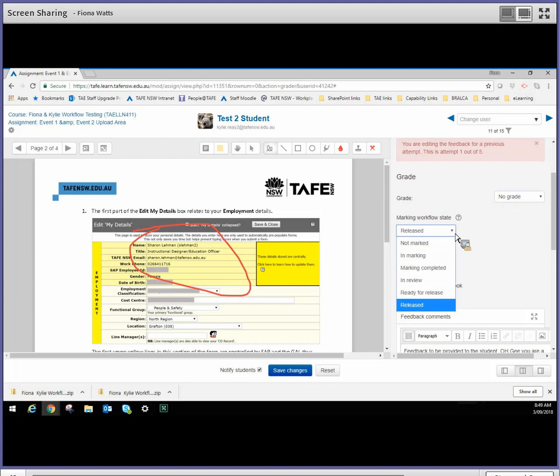In the workflow state, there's a number of options. We're only going to use 3 of them. The first one by default that will be shown is the not marked, which says, no, I haven't got to marking this student yet. Once you've entered the marking workflow, you can alert the team leaders and the student that you are in the process of marking an assessment by selecting the in-marking workflow state.